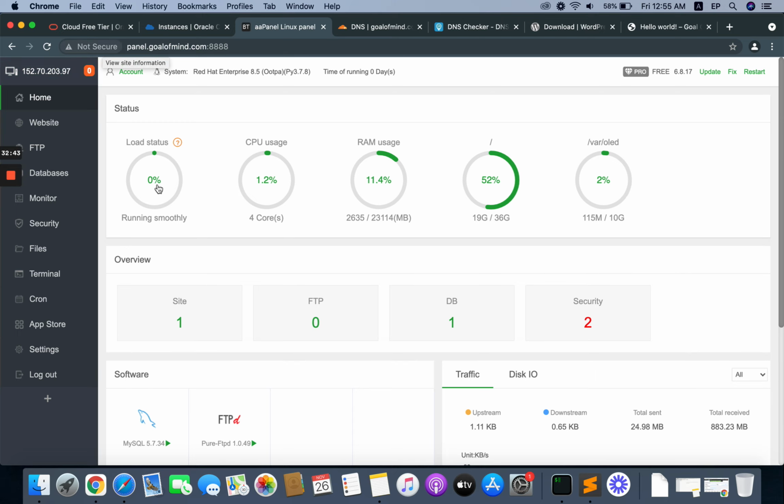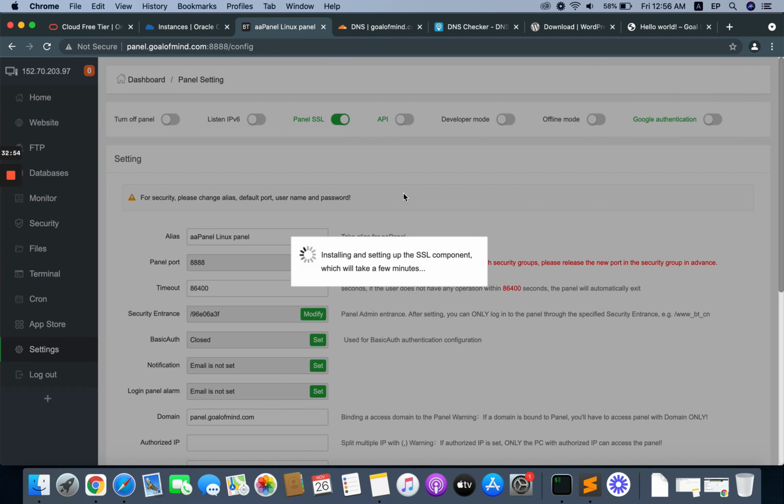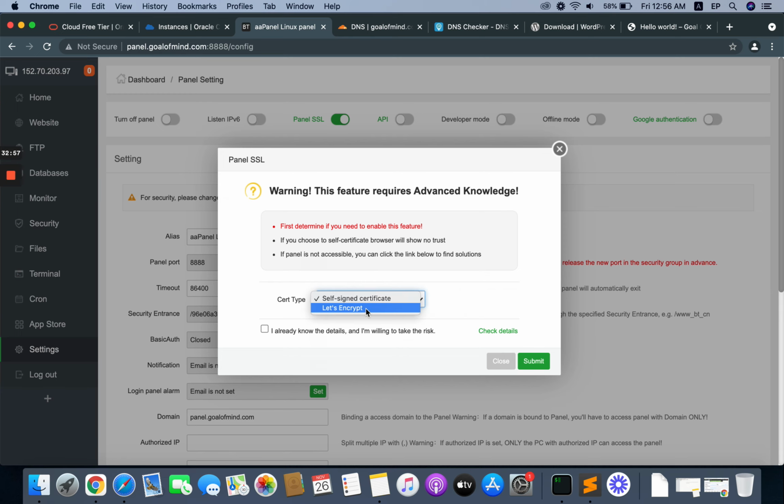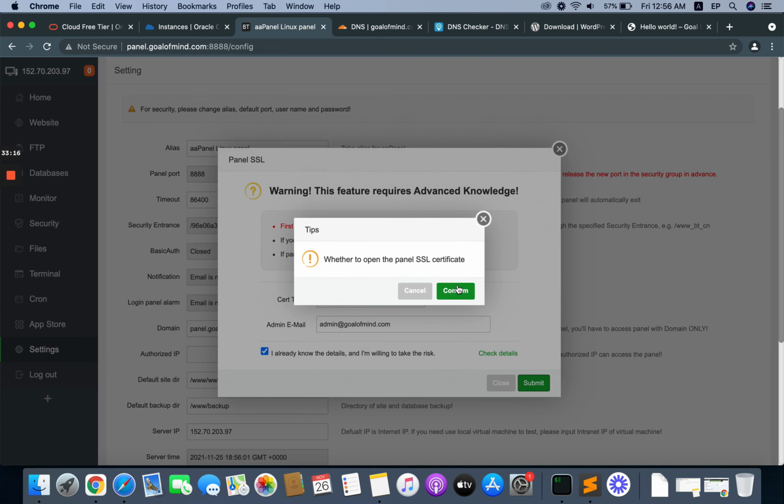So how can we secure our panel? So settings. To secure, I mean install SSL for your panel, you can just enable the panel SSL. So SSL, Let's Encrypt. Give a valid email here, I mean admin@goalofmind.com, and then I will get the notifications. Check mark this box and then click submit.